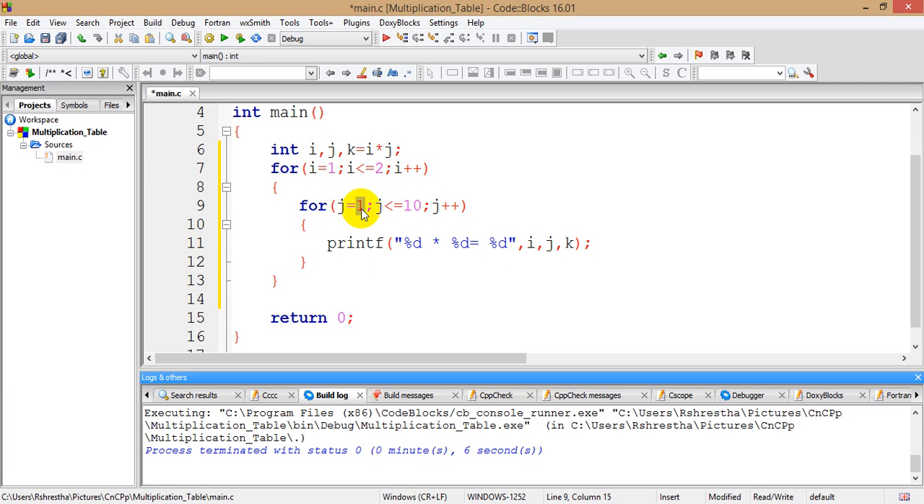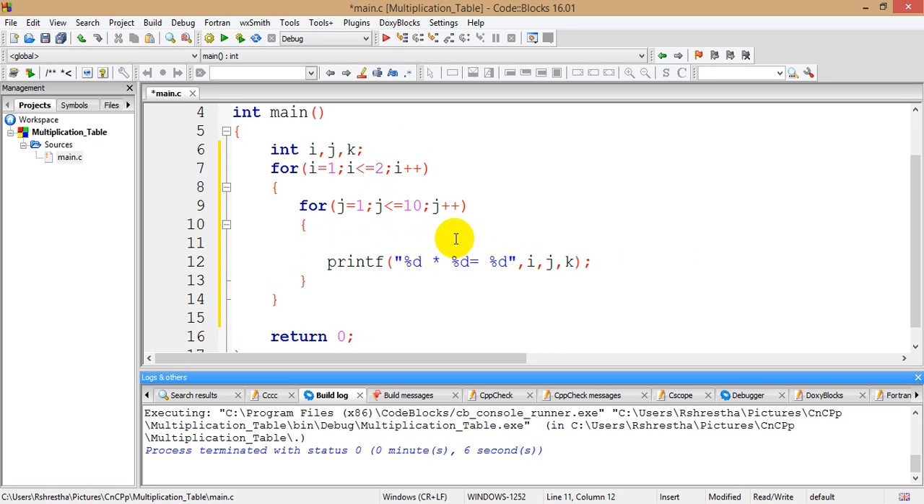Each time, at first j equals 1, 1 is less than or equal to 10, the test condition is satisfied, so it will be executed. 1 times 1 equals 1. What is the value of k? Now we need to place the formula for k. The value of k is going to be the product of i and j. Now 1 times 1 equals k, that is i times j equals 1. Similarly 1 times 2 equals 2, 1 times 3 equals 3, and so on.